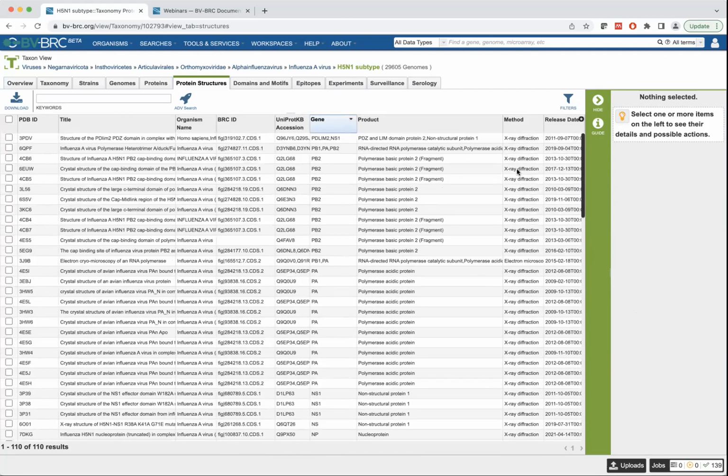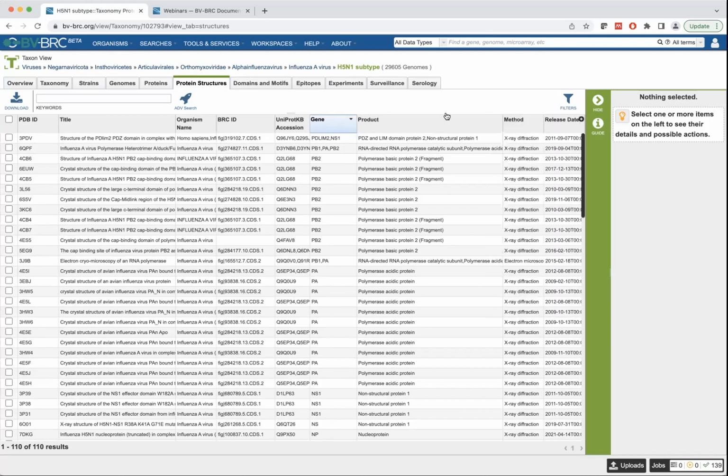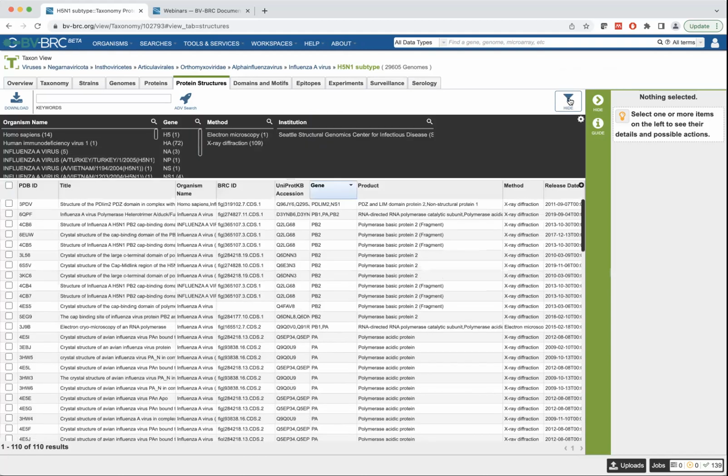There's a couple of different methods that are used to generate structures, and those are viewable here. Previously, the majority of them were either X-ray diffraction or NMR, but more recently, there's been a lot more electron microscopy generated structures, and there's the release date. And again, you can customize these columns by clicking on the plus button and adding the columns that you're interested in seeing or hiding over here. And you can click on the filter button to filter information that is relevant to you.